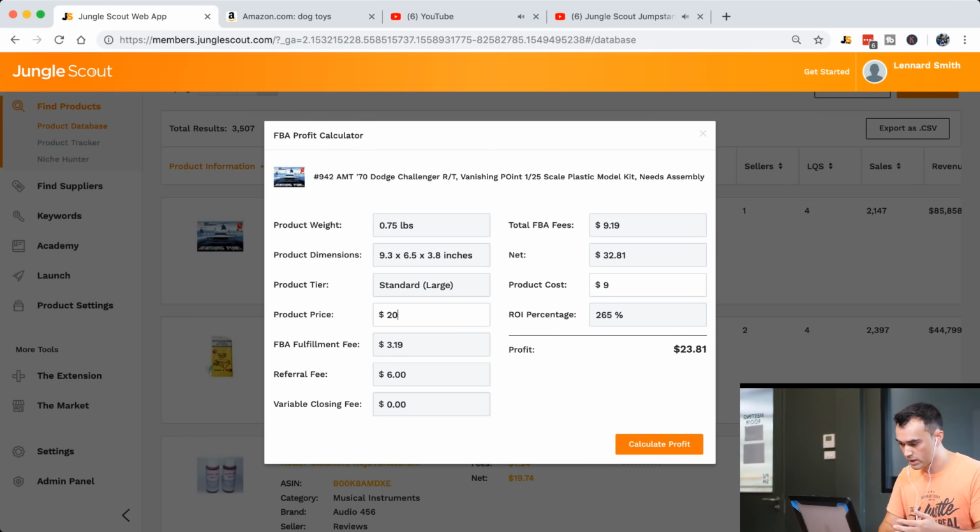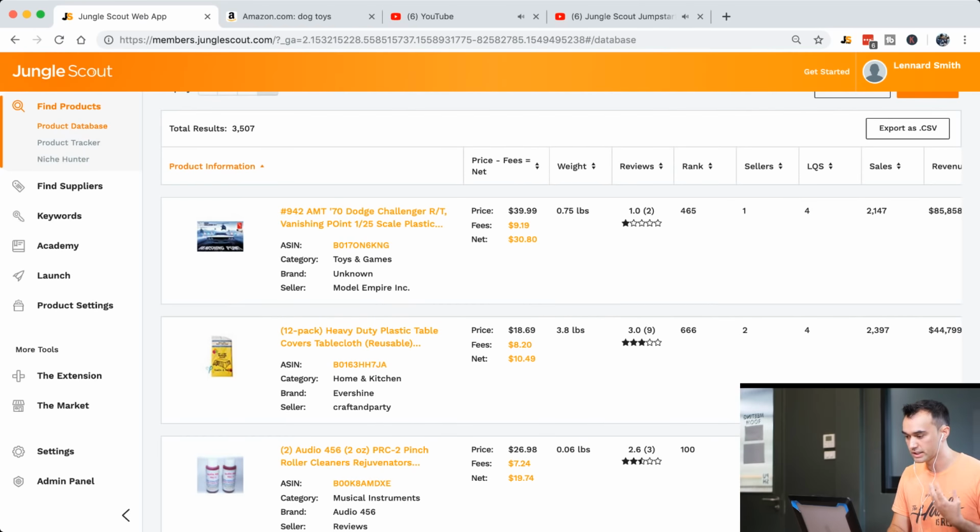So if I put in 20, it looks like I can go down as low as $20 and still break even. This is important to know because maybe when you first start out, you might want to start with a reduced price in order to get more sales because you've got a brand new listing. So it's good to know all the different price points and the different profit margins you can get. So the profit calculator is really great.